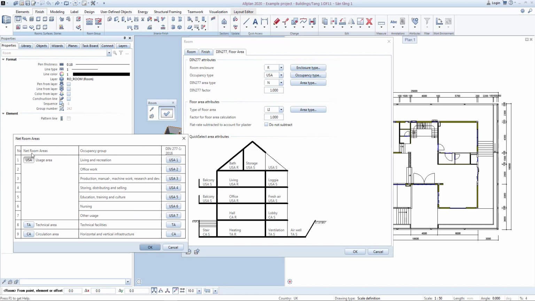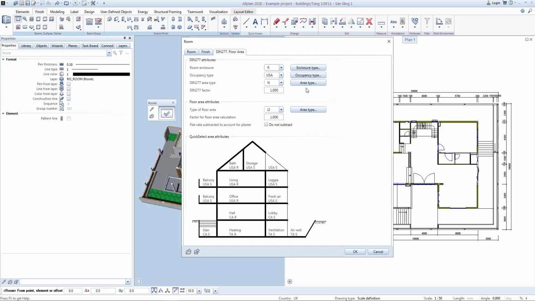For area type, you can choose N if you want to calculate the net area and net volume values. Floor area attributes. You will choose according to the suitable type. Example, LI for the living space, with comments below.